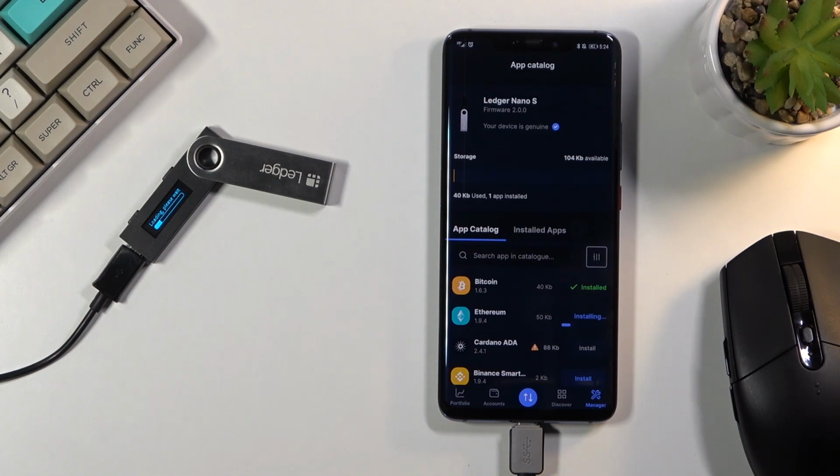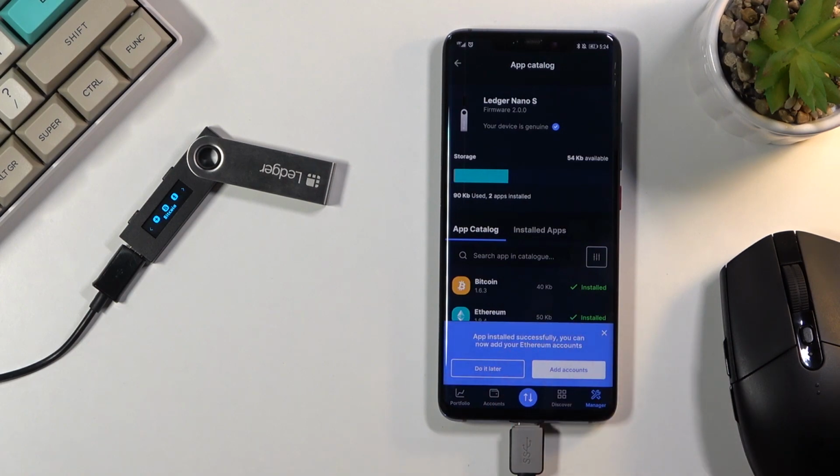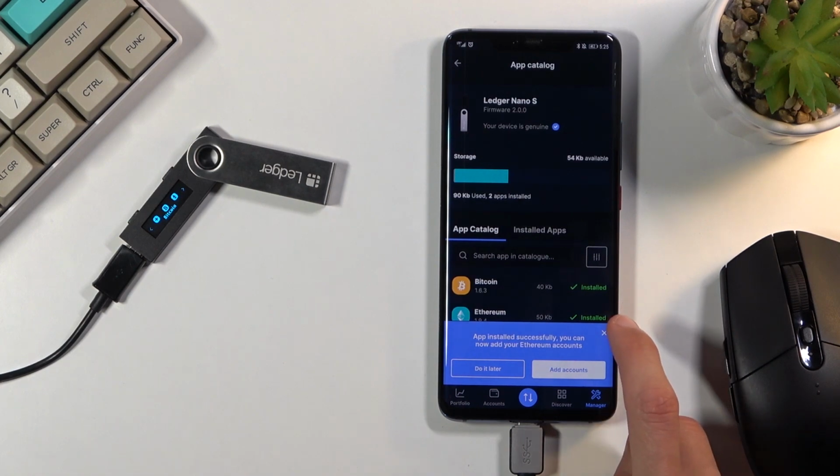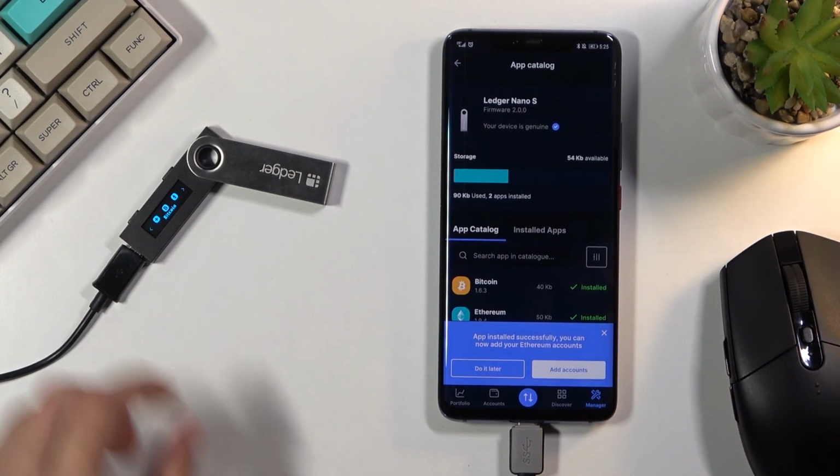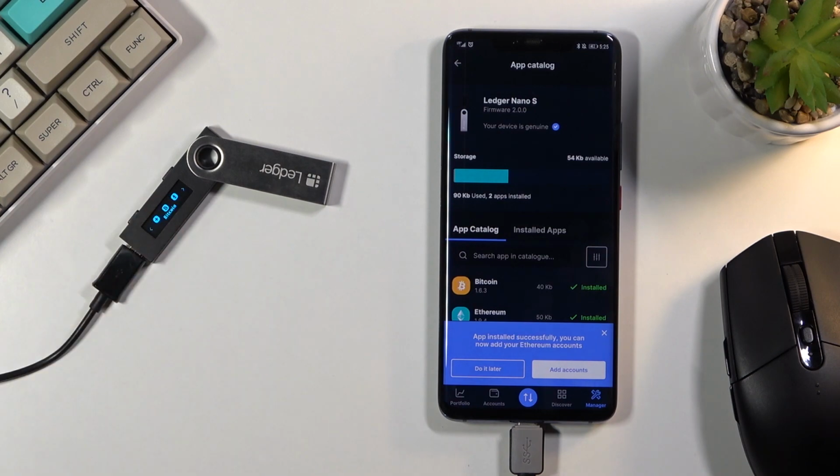Now additionally, if you already have a bunch of wallets installed, keep in mind that this device only has a total storage of 144 kilobytes, and each one of those wallets weighs anywhere from like 2 kilobytes to I believe over 100 kilobytes. As you can see, Ethereum has 50, Bitcoin 40, so you won't be fitting that many on here. And once it installs, you can find it right here, third icon right there.